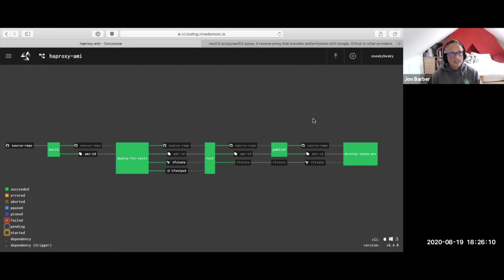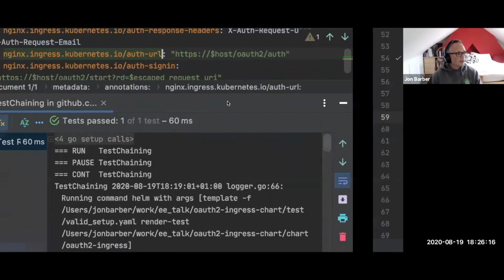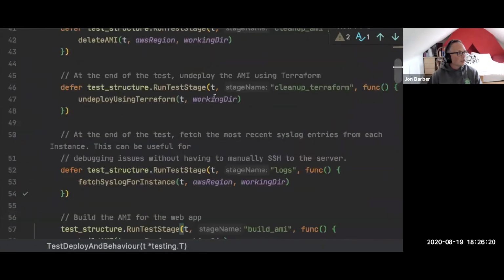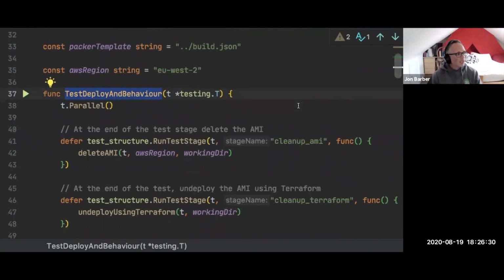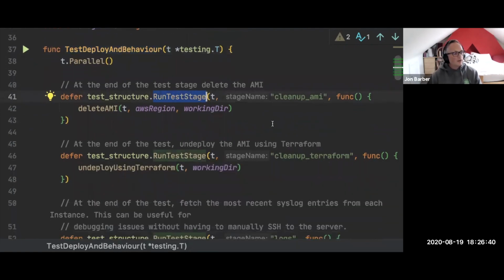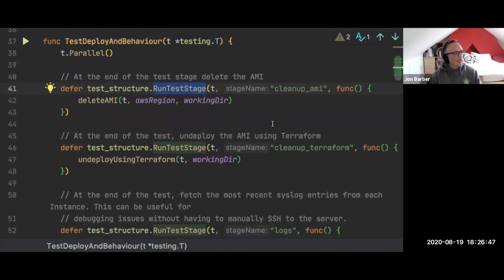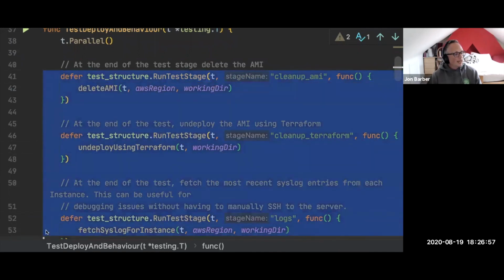So there are some approaches we can take to make this a little less painful. If we jump to the test we use here, we have a function called test deploy and behavior, again in Go using the Terratest library. What we're using here are test stages. A test stage is a way of sandboxing a particular stage of work. The defer keyword, for those not familiar with Go, is kind of like a cleanup. So these are all teardown actions after our test is finished.